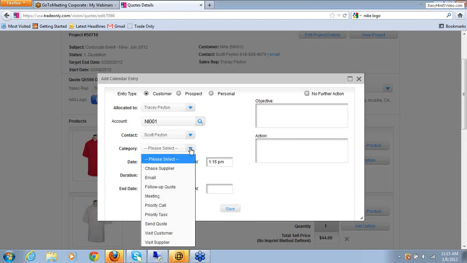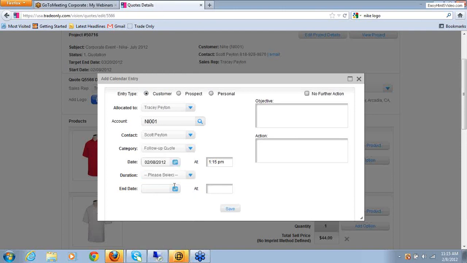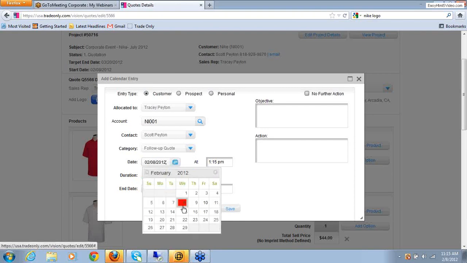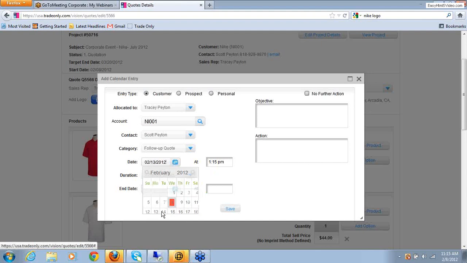I'm going to go ahead and just say I want to follow up with my quote and assign a date. So if my quote's going out on the 8th, I want to maybe make sure I follow up with them on the 13th. You could, this is free text, so you could write whatever you want on the objective or action and hit save.